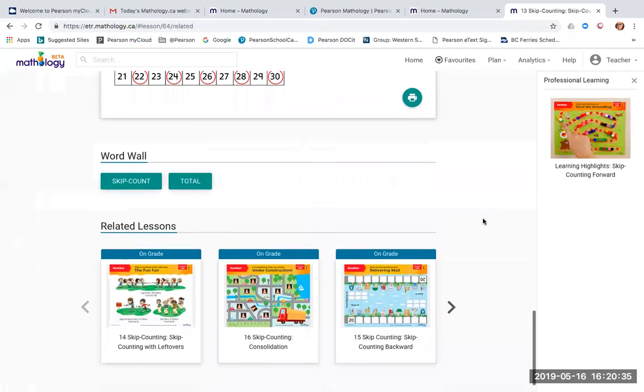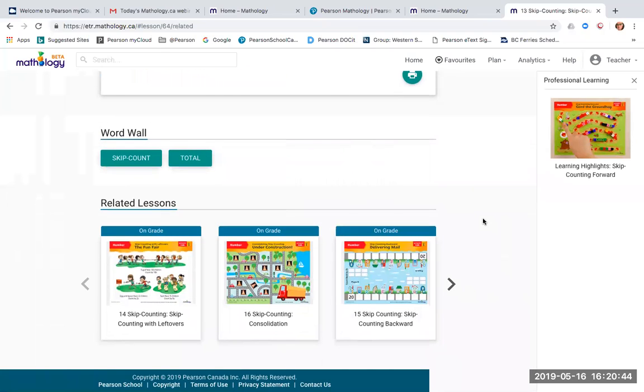The last two sections I'm going to share with you here, there is a word wall that helps. This one, of course, is looking at skip counting and total. And the bottom part are the related lessons. So once you've done an activity like Gord the Groundhog, there are ways of either extending or going back to help support that next lesson and the next steps there.